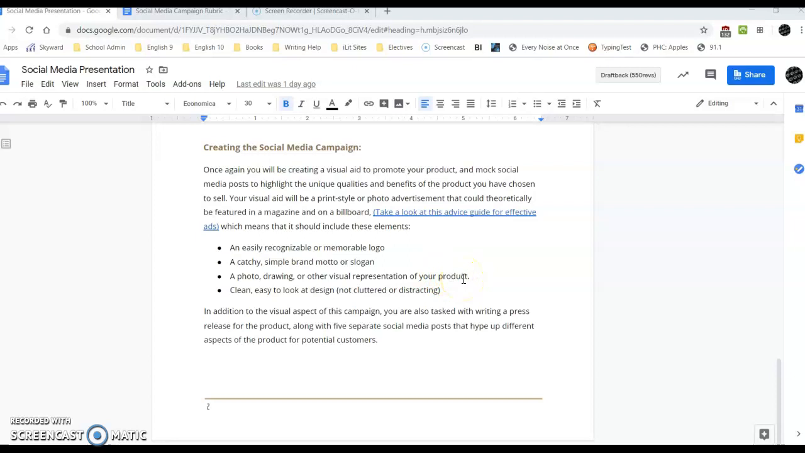So, like I said, if you choose the hamburger company, you probably want a picture of a burger and fries, okay, because people really want to be able to visualize the product that they're purchasing. And then just your design, whatever it may be, should be clean, easy to look at. It should not be cluttered or distracting or ugly. Okay. But I do have some models and the rubric that I want to go over with you today.